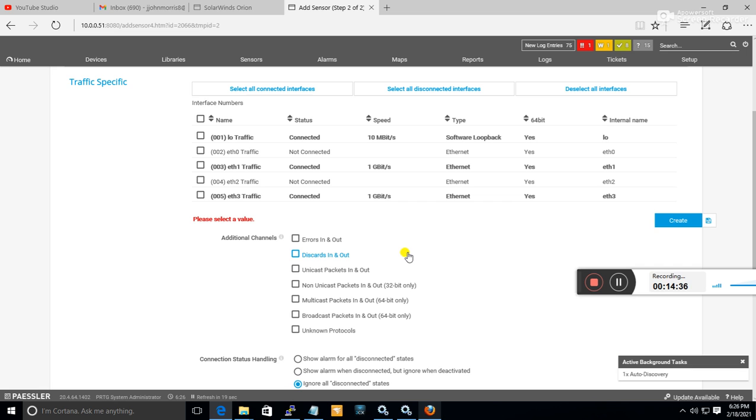Now, for this to work, this will not work if we did not specifically configure public as our community string, and we did not configure it on the server. So the community string has to be the same on both sides for this to work.